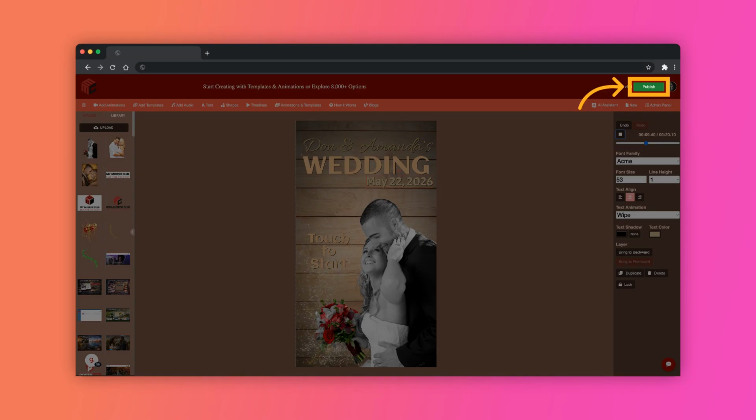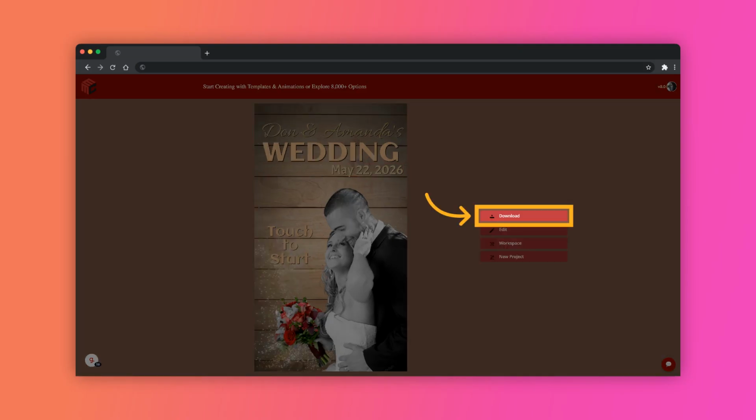Please note that non-members will be redirected to the payment gateway for a one-time purchase. Once the animation has been saved, you will have the option to download it, re-edit it, go to your workspace, or create a new project.